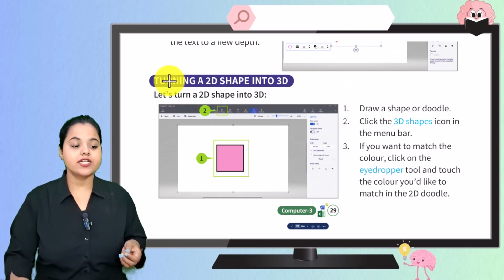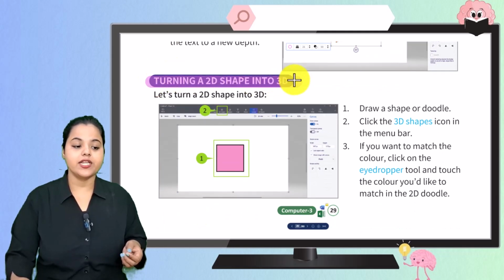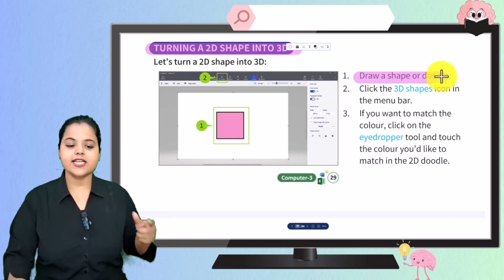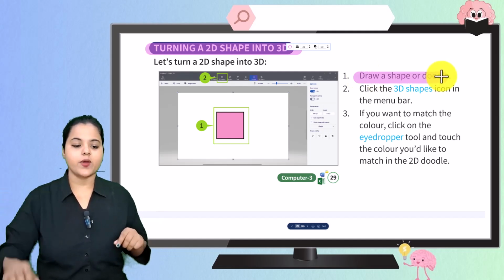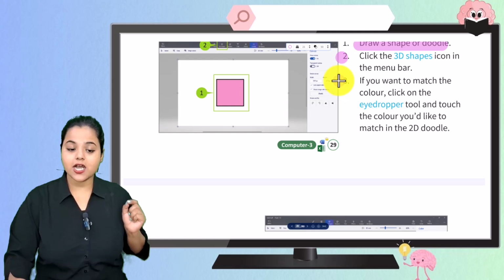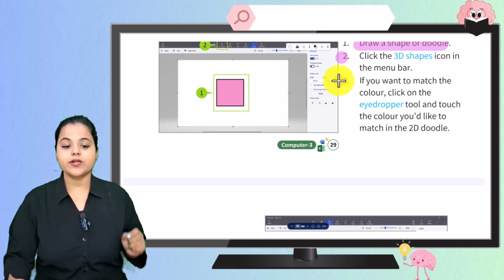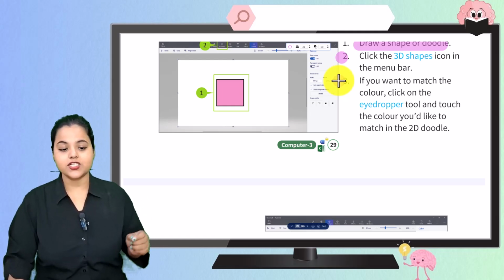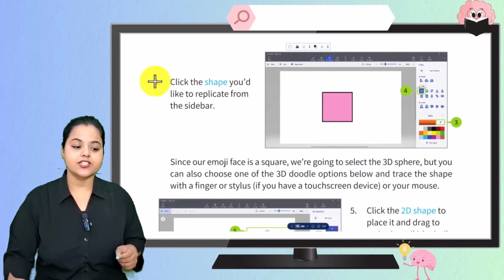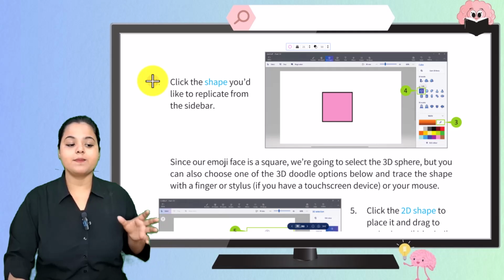Now here we have turning a 2D shape into 3D. How will we do it? Draw a shape and doodle it or draw it. Doodle means when we make a rough drawing. Then what do you have to do? You have to click the 3D shape icon in the menu bar, and if you want to match the color, click on the eyedropper tool and touch the color you'd like to match in the 2D doodle. Then you have to click the shape you'd like to replicate from the sidebar.